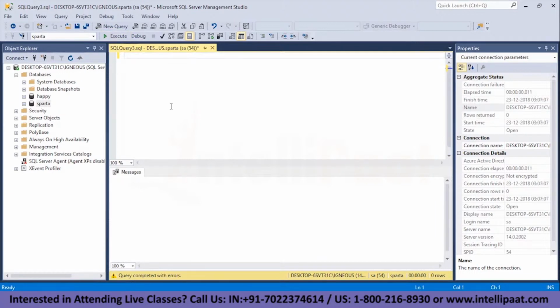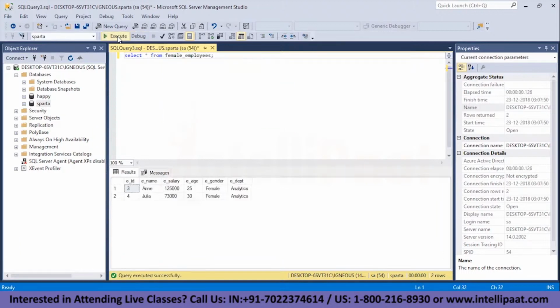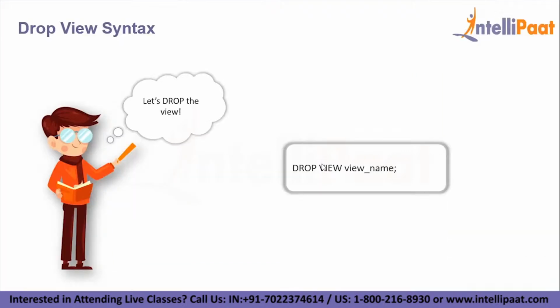So now let me have a glance at the female employees view. Select star from, I'll give the name of the view, which would be female employees. I'll put a semicolon, hit execute. Right? So we see that we have successfully created a view from the employee table. And in this view, we have only two records which comprise of the employees, Anne and Julia, and both of them are obviously female. Now let's see how can we drop a view.